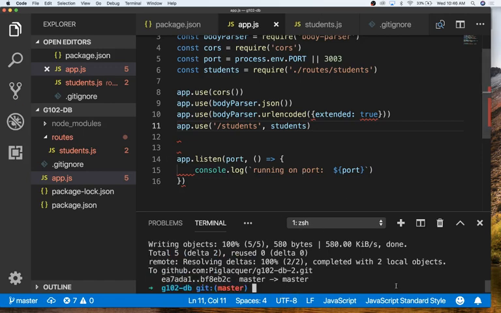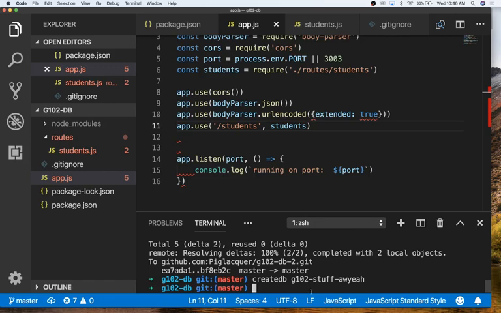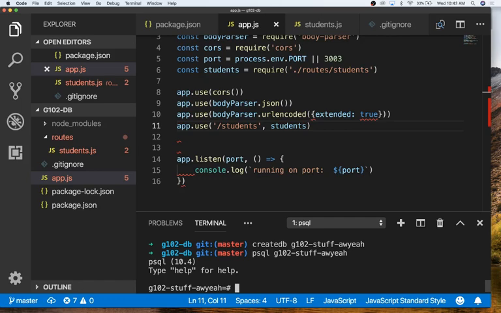Hooray. All right, so now what do we need to do? Create a database. Great. Create DB g102 stuffs. Yeah. Great, so we now have a database. If I wanted to check, how could I check to make sure that exists? Yep, it exists. Fantastic.